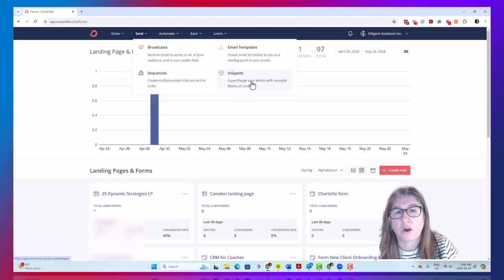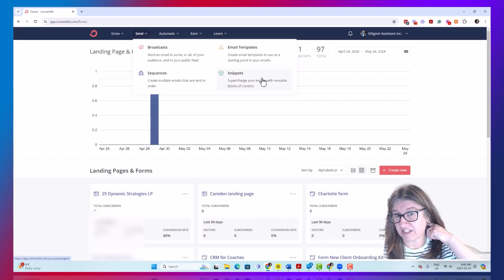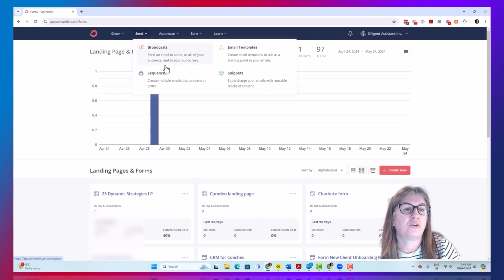Email templates and snippets are tools that you can use to help you create content, help you create emails quicker. So having email templates is something that I recommend, especially if you're doing something like a newsletter that has the same layout every time and you're just changing content. You can set that up ahead of time in the email templates and then just reuse. And snippets are similar, but they're actually snippets of content that you use again and again that you can pull into different things. So let's talk about broadcasts and sequences.